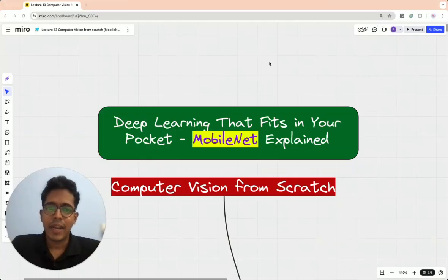Hi, welcome back to a new lecture from Computer Vision from Scratch. Today we'll be looking at MobileNet and how it enabled deep learning models to be really small so that you can operate it even in handheld devices like mobile phones or IoT devices.